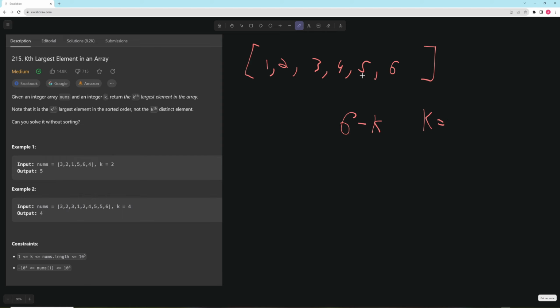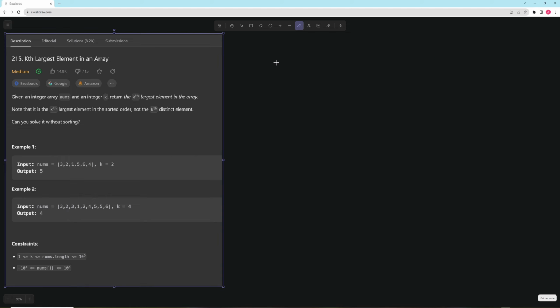Now, I would imagine that in a coding interview, they're probably not going to want that solution because that's a little bit too easy, right? Just sorting and getting the kth largest that way. So let's go through it a few more ways. Another way to do it that's really common is using a heap.